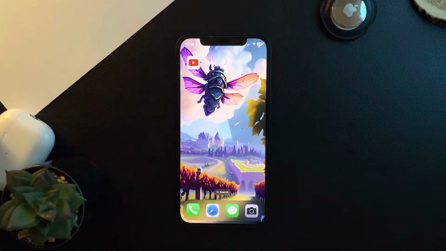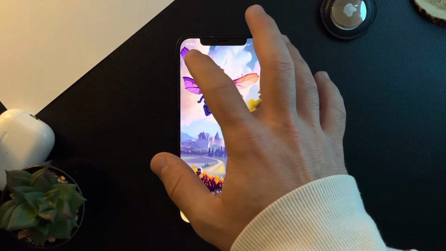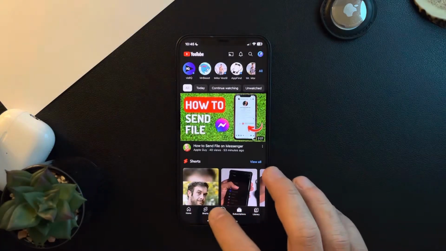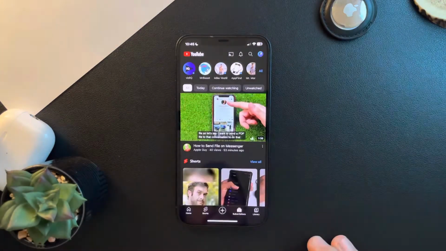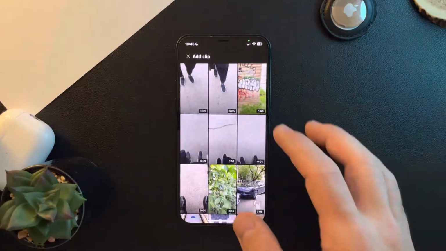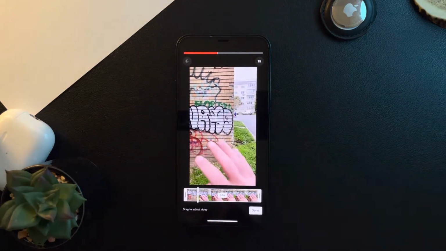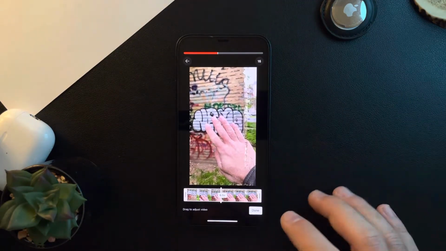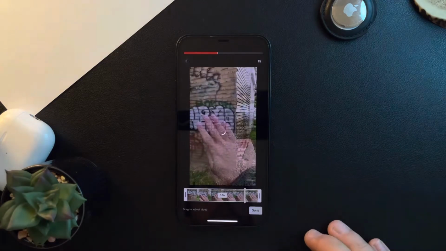Hello guys, in this video I'm going to show you how to save draft on YouTube Shorts. So first of all, open the YouTube app, then tap on the plus icon, tap on create a short, add your videos, and you can do all the edits, you can add music, you can finish your YouTube short.